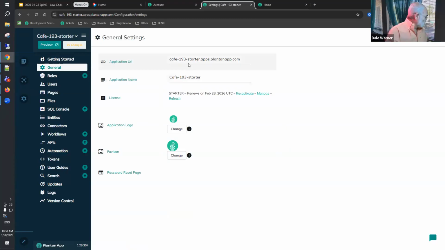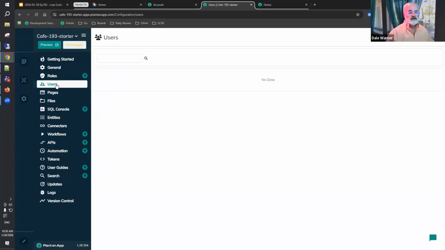The URL is locked in. Excuse me, just a moment. Sorry about that. It shows you the license, so we're connected to a starter license that renews automatically on February 28th. You can set your logo or your favorite icon, but that's the general tab. The roles is an upgrade feature. We'll talk about that more in a bit. There's the users, the ability to add new users to your system with the new user button and give them roles and work with users.